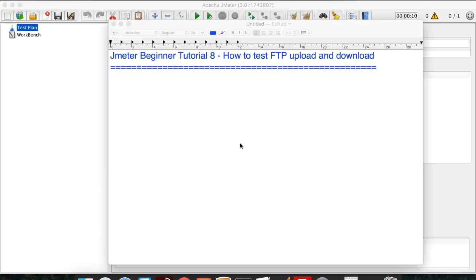Hello everyone and welcome to this series on JMeter Beginner tutorial. So this is the 8th session and today we will see how do we test an FTP server with JMeter.